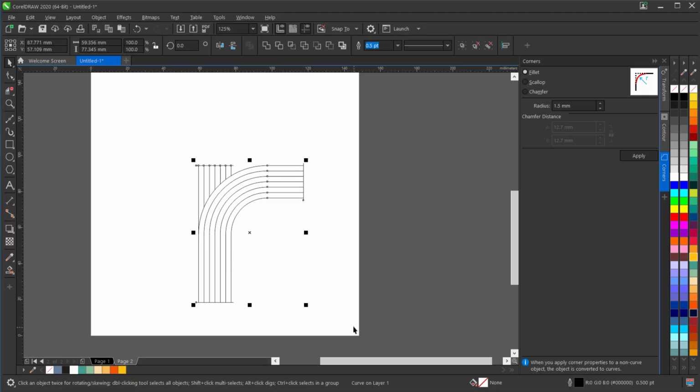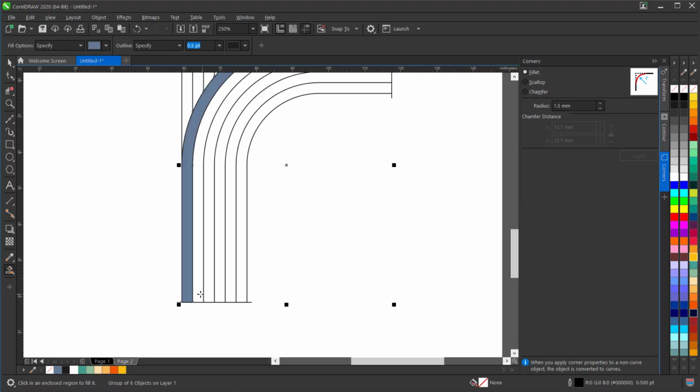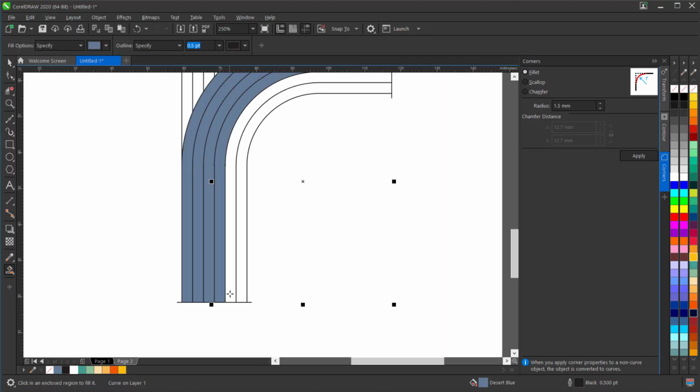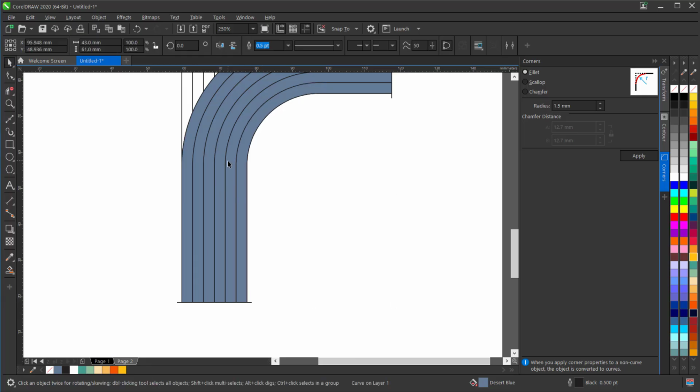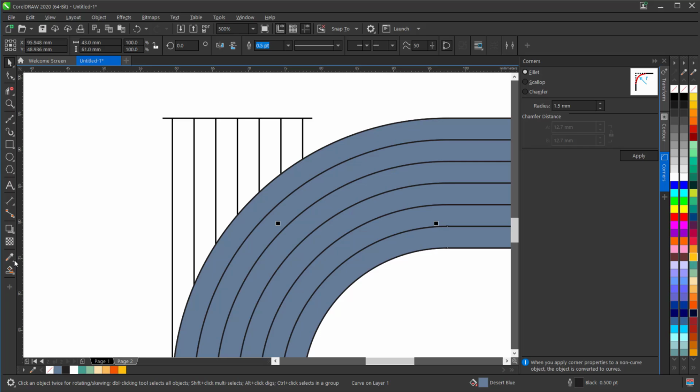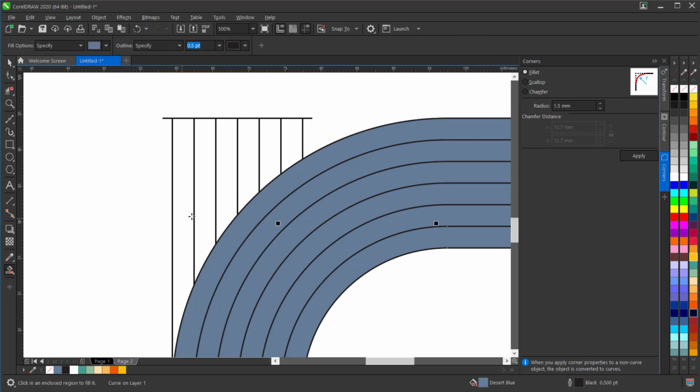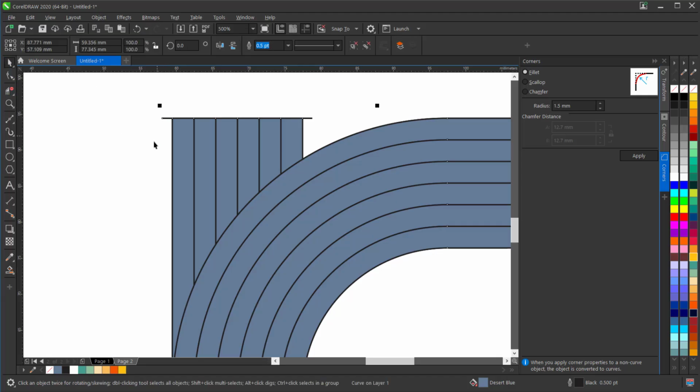Now select everything and group with Ctrl G, and using the Smart Fill tool, fill out the spaces between the outlines. Now select the grouped objects behind it and delete.